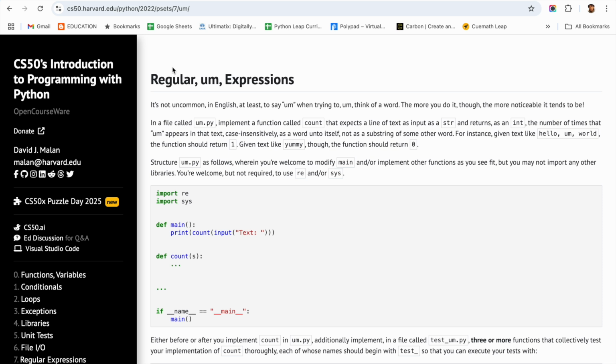Today we are going to see regular expressions. So here what they have asked us to do is, in English it's common to use the word "um" while we are just trying to speak, right? So whenever a user gives a particular sentence, we are going to say how many times the word is used in that particular sentence.